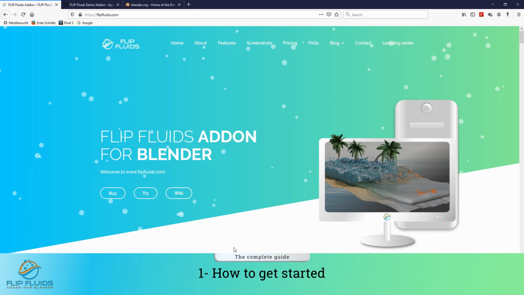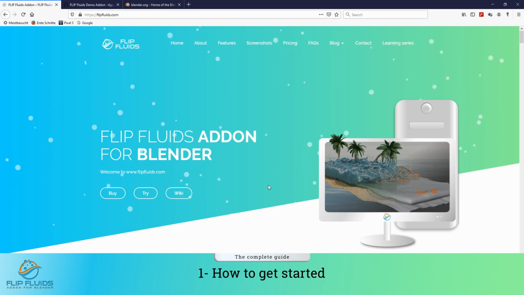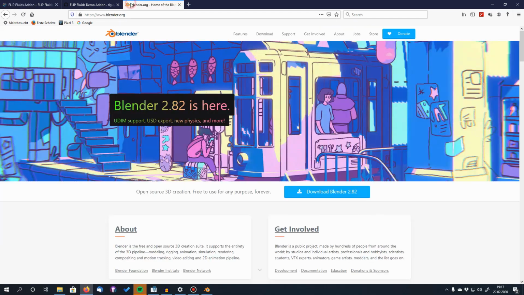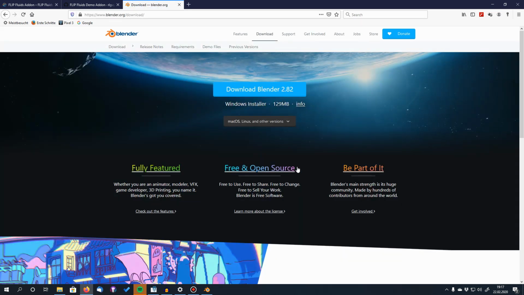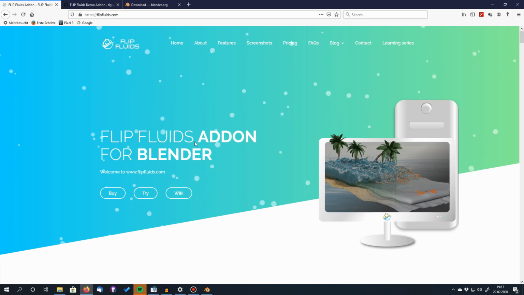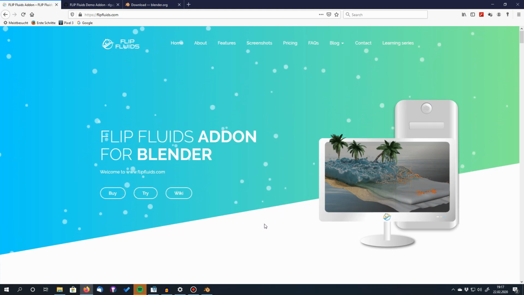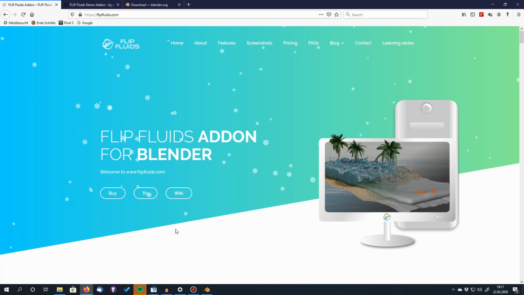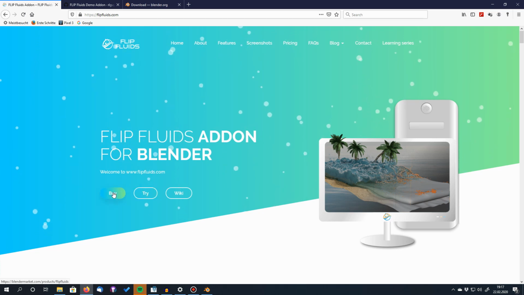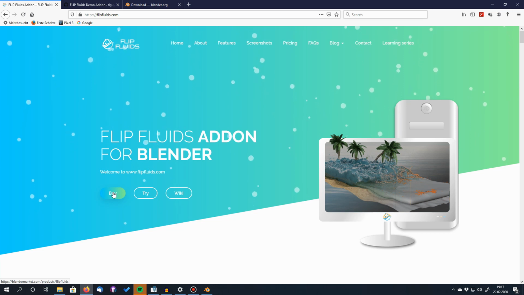Two things are required to be able to use our add-on. The first thing is Blender 2.79 or 2.8 and above. You can download it from blender.org. The second thing is our Flip Fluids add-on. Visit our website flipfluids.com to download a free trial version or to buy the full version from the online store.